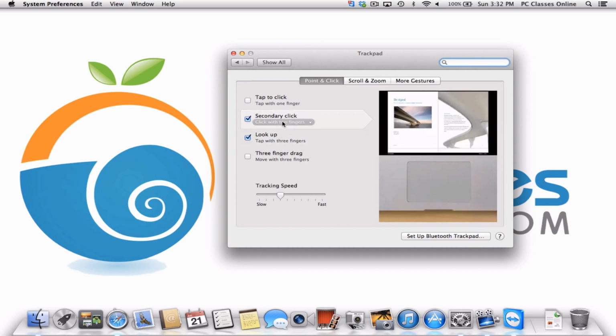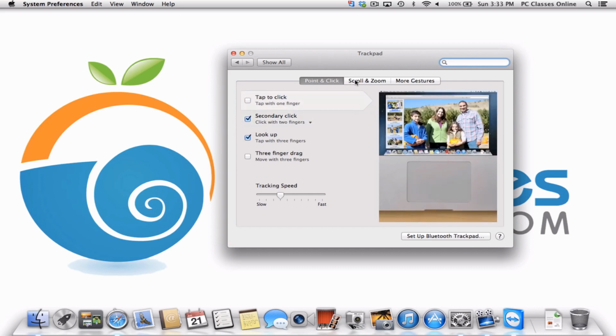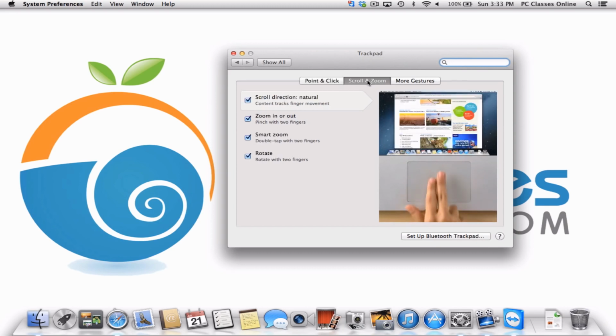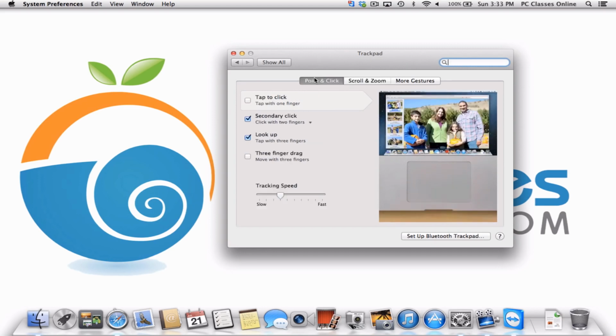For example, the secondary click that I talked about shows a person with two fingers clicking down, and that causes the equivalent of a right click. There are also these other tabs up top, like Scroll and Zoom. You can see what options I have here. Let me go over these real briefly, so I can show you what I recommend for most people.